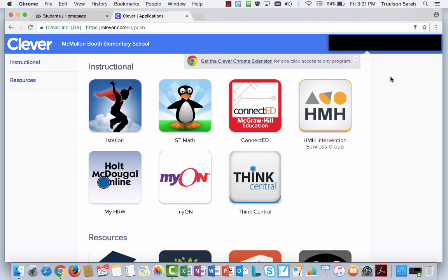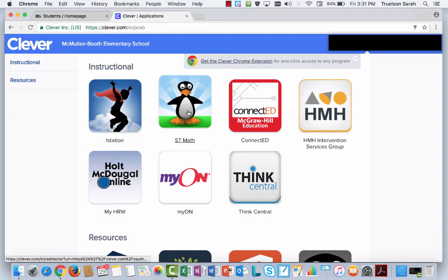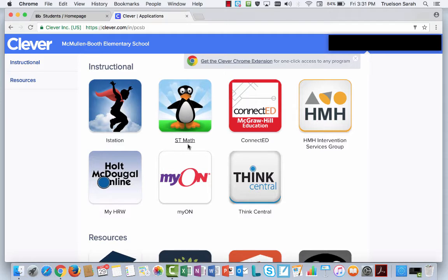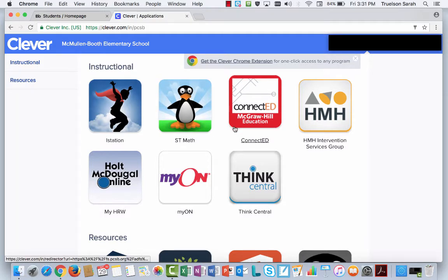So now I'm inside of Clever, and you can see I have all kinds of different programs that I can now access. I have Istation. Here's the Istation icon, and it always has the name of the program underneath it. Here I have Gigi, and under her, ST Math. I have Connect Ed, so if I want to look at what my student's doing in their music class.